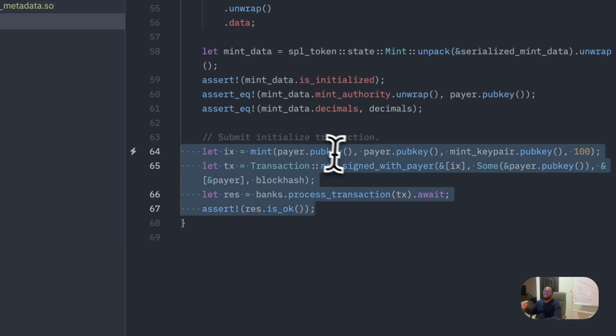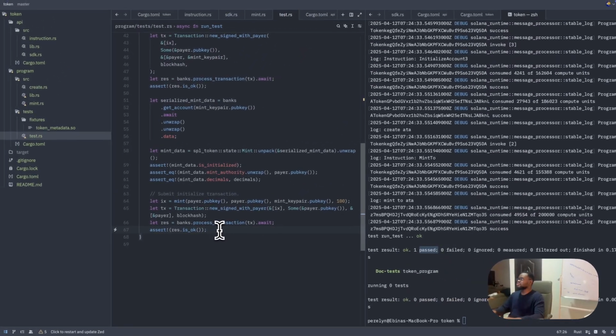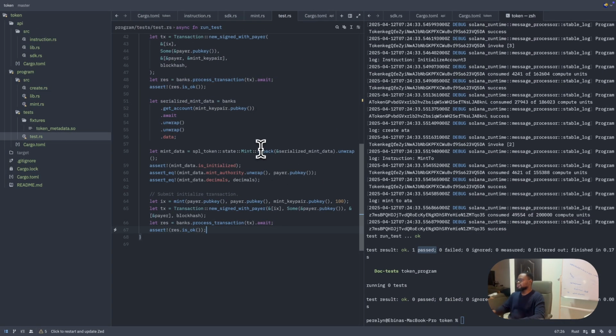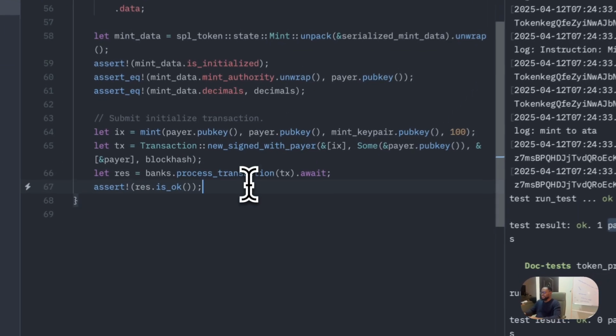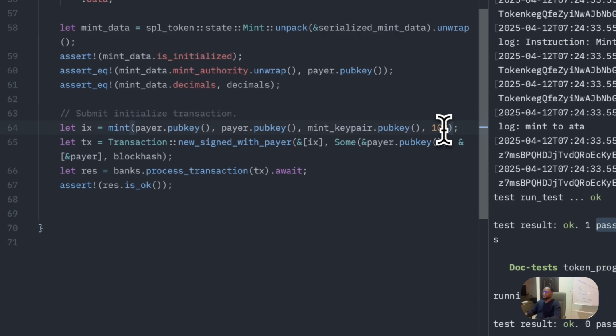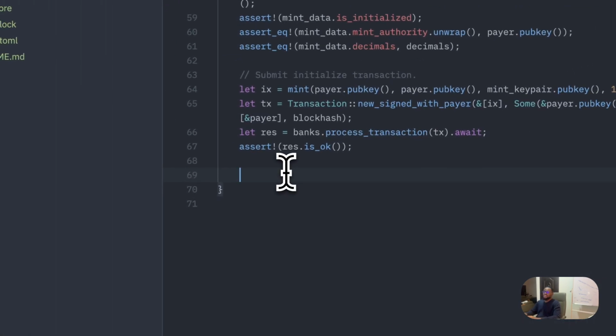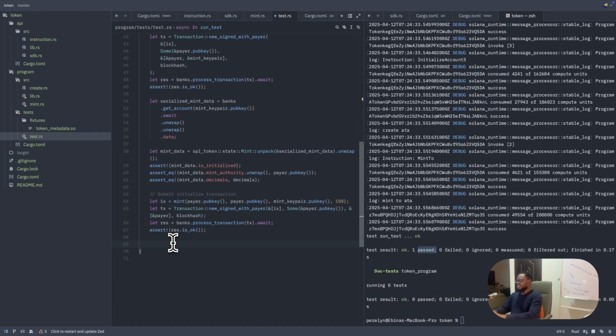But that just tells us that our instruction was successful. Let's also check that the things we actually did really happened. For one, we can check the ATA account. We can check if it actually has the 100 tokens that were minted, the 100 Anatoly tokens. So we first need to get the account of the ATA, and to get the account of the ATA, we need to get the address.